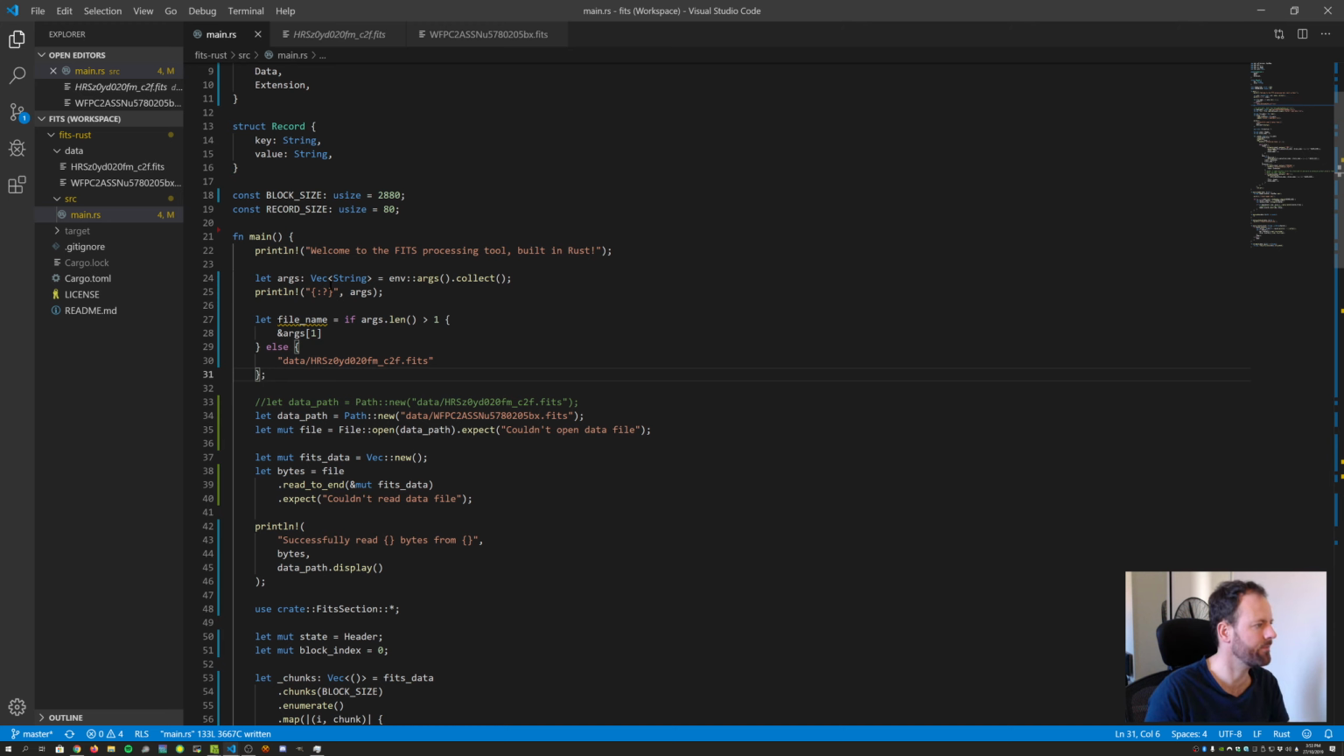Okay, so what I'm doing here is creating a new variable called file name. If we have more than one argument, then I'll just assume that the second argument is a file that we want to process. It's just a convention for now. We could do proper command line handling later.